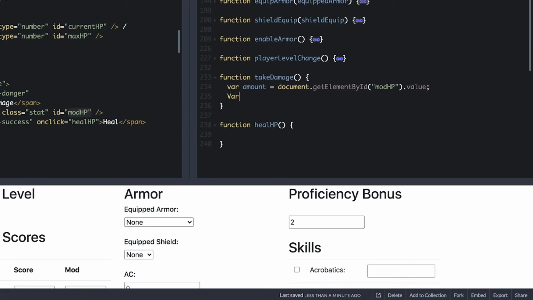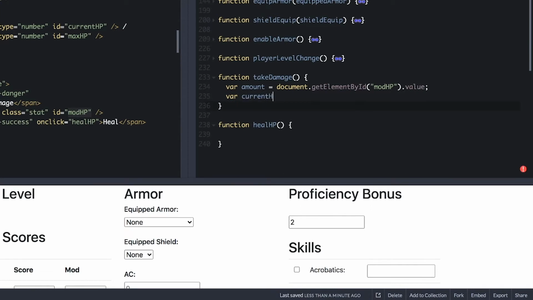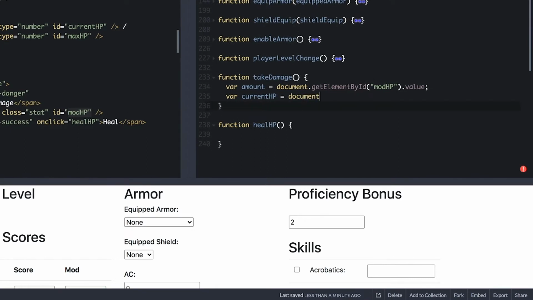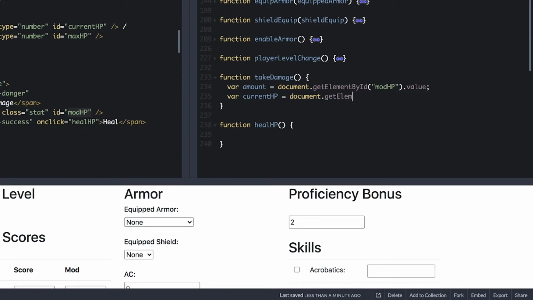Then we're going to need to get our current hit points. So var current HP set equal to document. And if you're terrible at spelling as I am, then you might want to copy and paste these things so that you don't make as many mistakes as I do. Current HP, which is our number up here, as you recall. Don't forget to add dot value, semicolon.